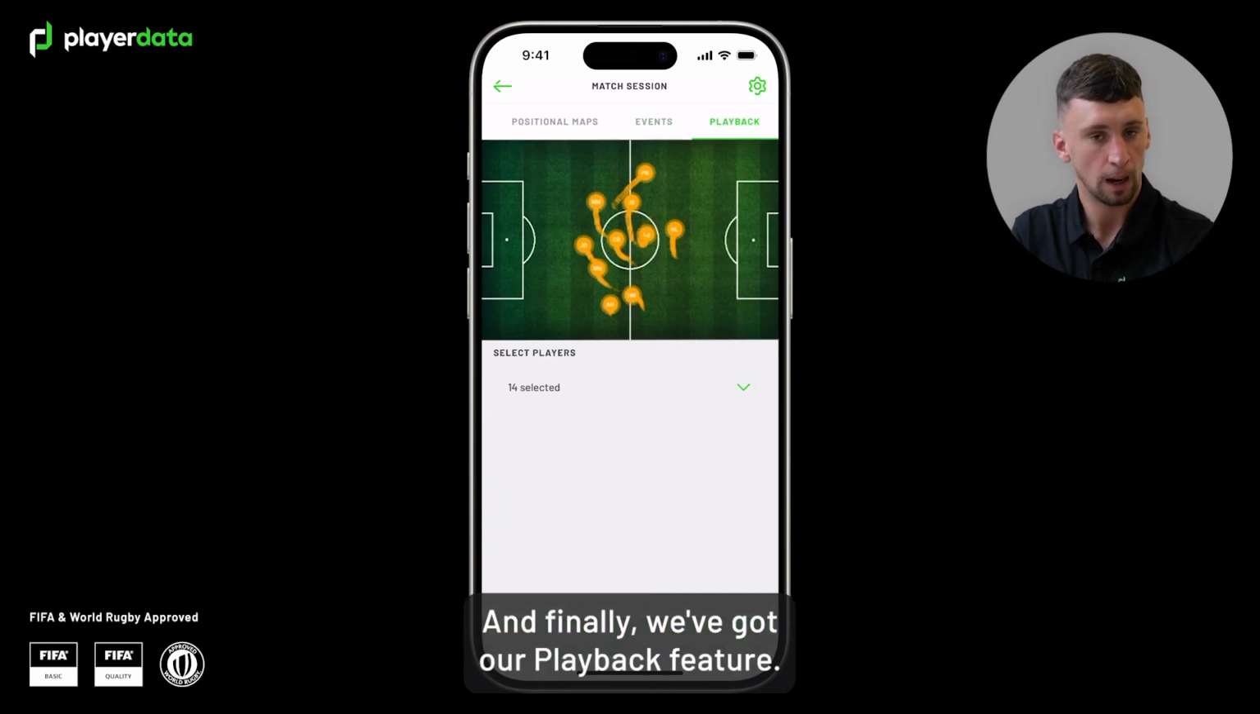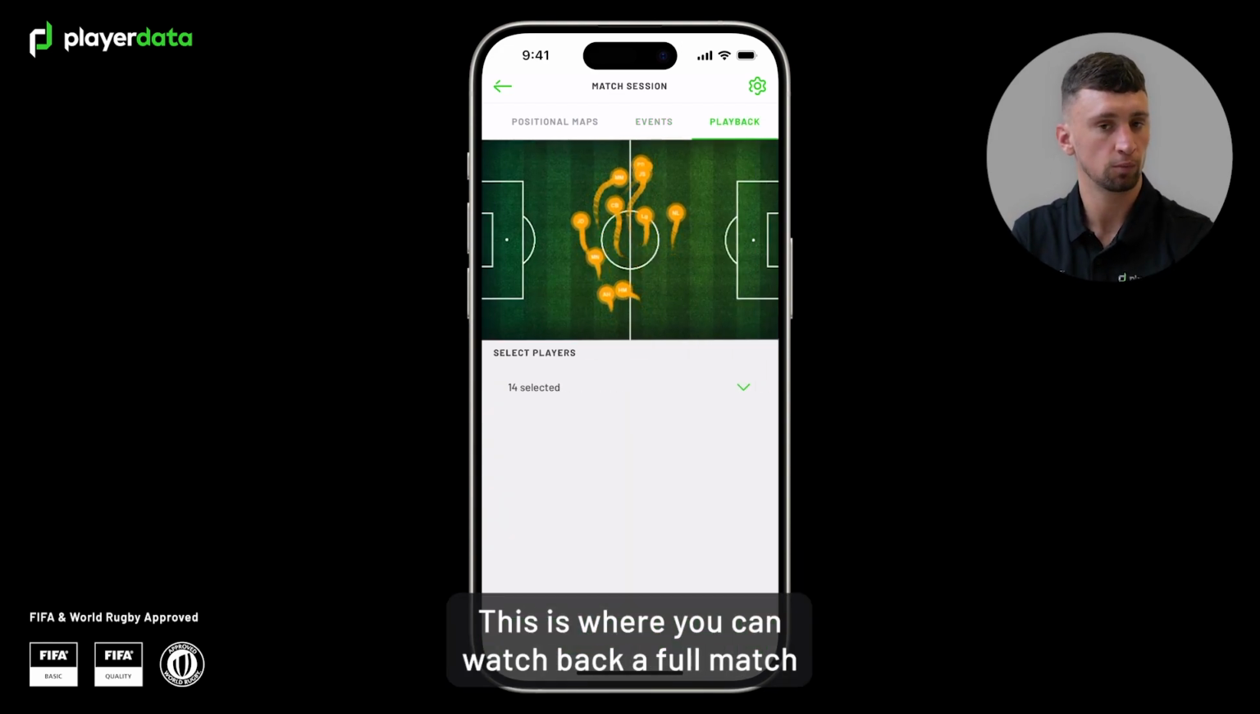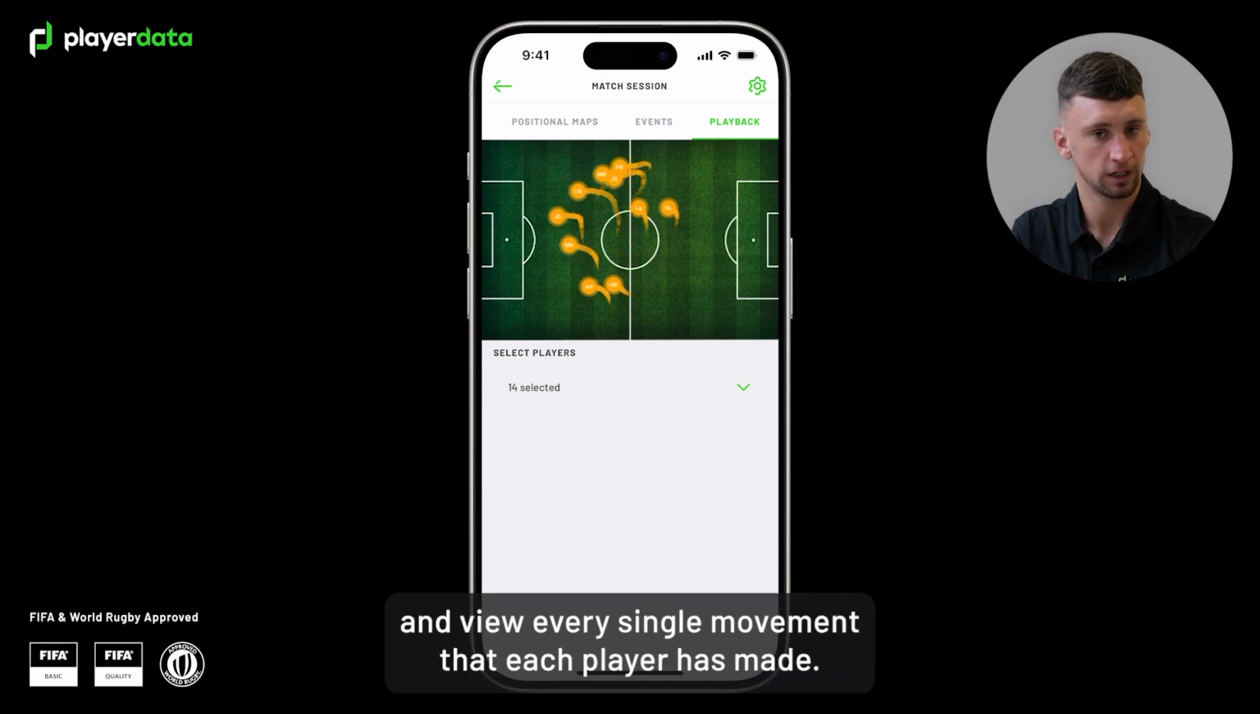And finally, we've got our playback feature. This is where you can watch back the full match and view every single movement that each player has made.